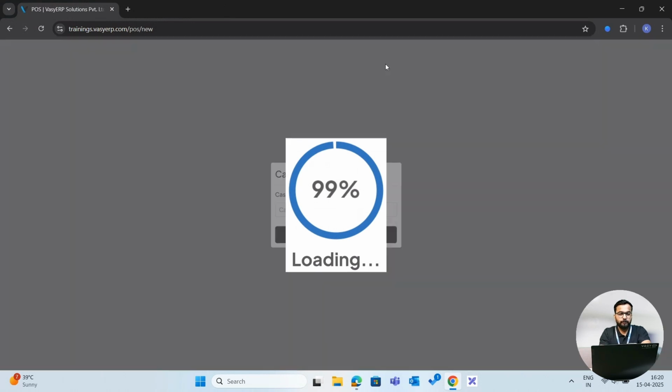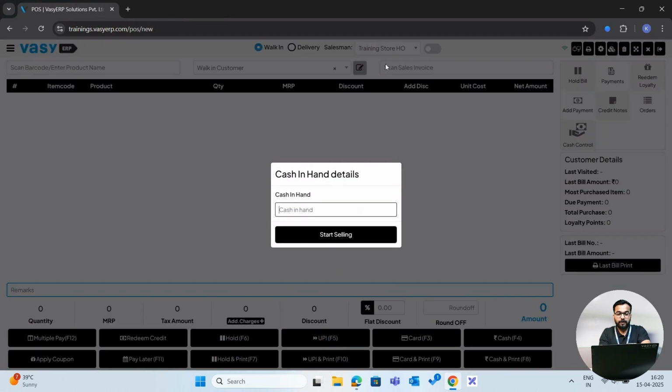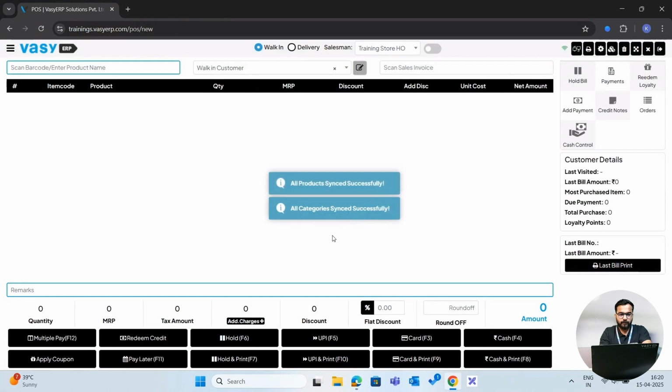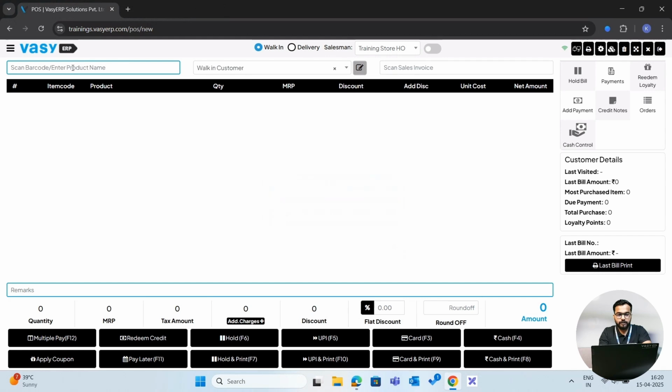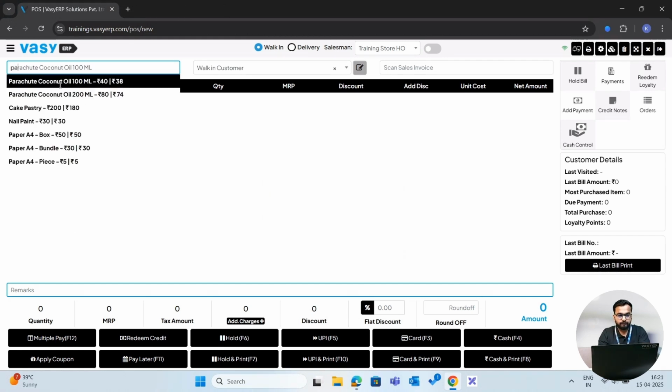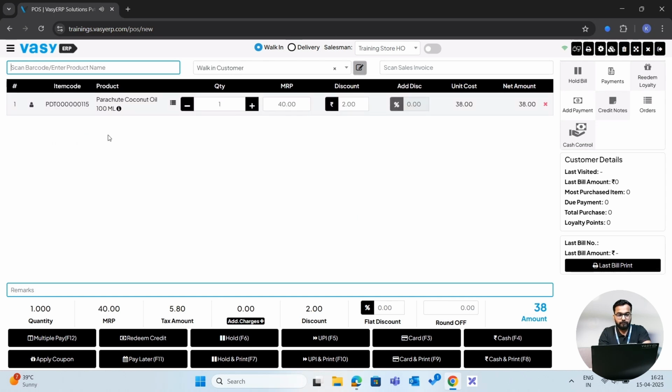You can continue the billing for several hours, and when your internet is back online, you can sync the bills accordingly. When you start the POS page, the first thing that comes to your screen is cash in hand details. User can enter the cash in hand and can start selling. On the top corner, you can see the barcode section where the user needs to scan the barcode or directly enter the product name. By clicking on the product name, the product gets populated in the order list.